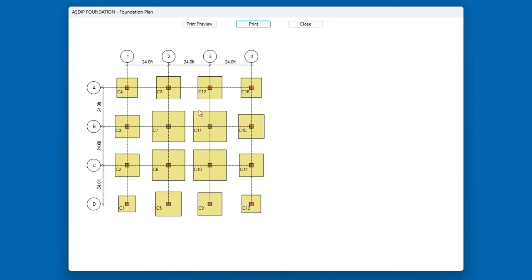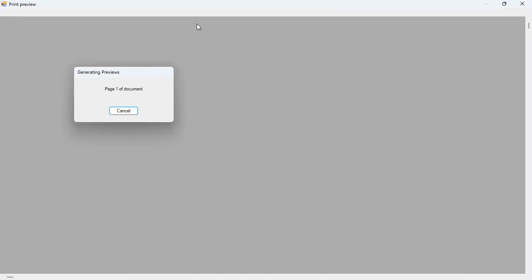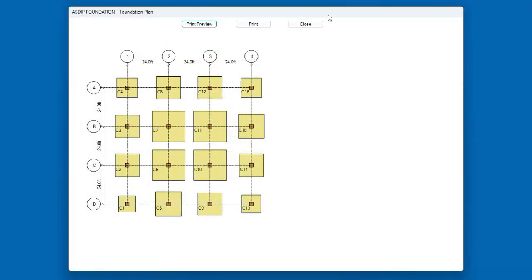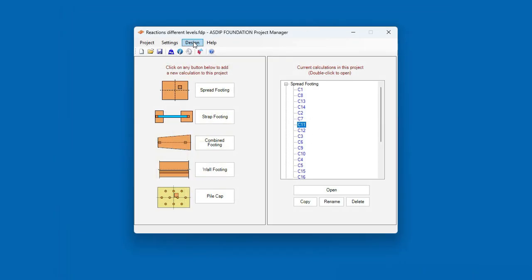Now the foundation plan shows different sizes for the footings. Now the corner footings are smaller, the side footings a little bigger, but the interior footings are the biggest. We can preview this foundation plan, and the program generates the report showing the foundation plan for you. Close it. In addition to that, the program can generate a footing schedule.